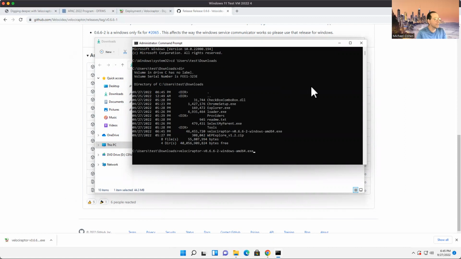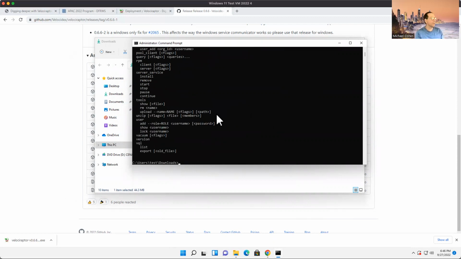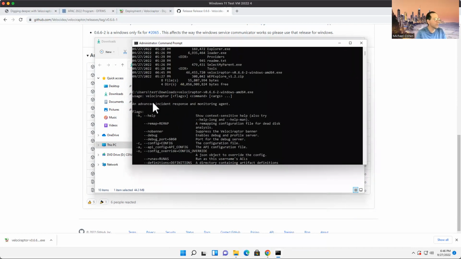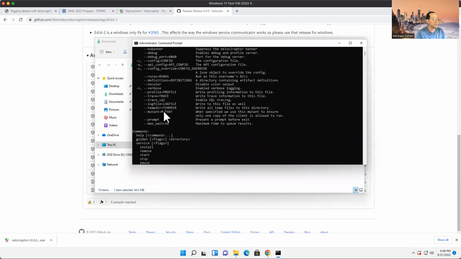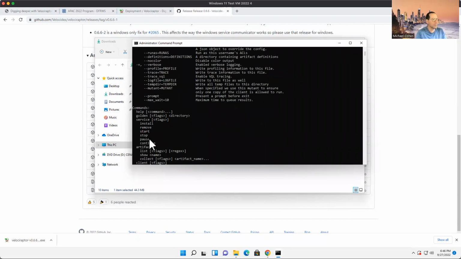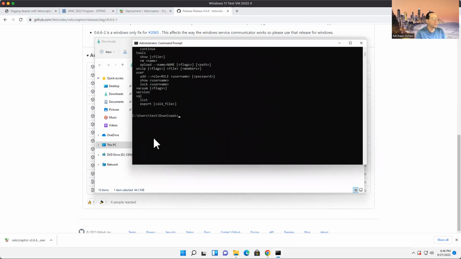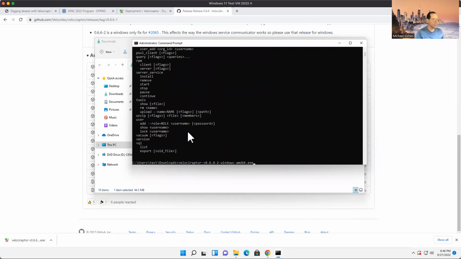If I just run it by itself with no command line arguments, then it's just going to print a little bit of help to tell me what you can do with this tool, right? So there's a whole bunch of commands that you can run, right? And they have options and so on. And you can use --help with the different commands to see what options are available, sort of thing, right?